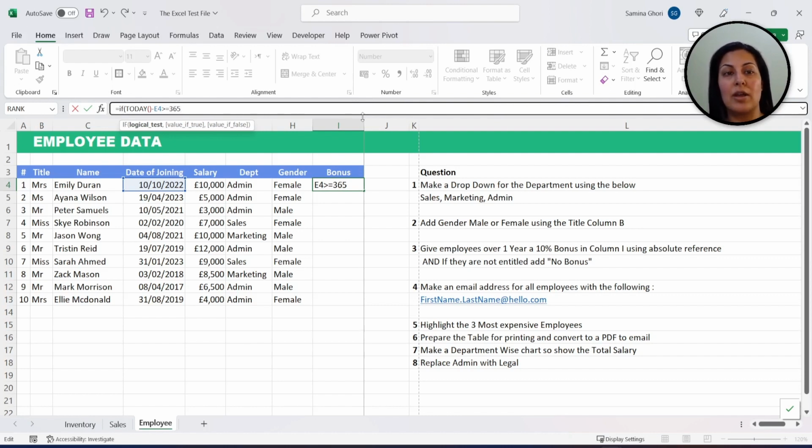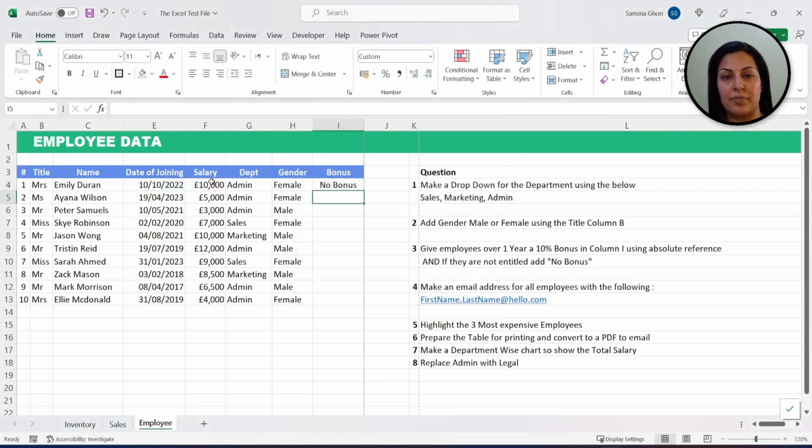So what are we going to do? So if they've been with us for more than or equal to 365 days of the year, we are going to give them a 10% bonus. So right now we're just going to use the absolute value of 10%, and we're going to multiply that by the salary to close the formula. And if they're not entitled, we are now going to write here a no bonus, and we will now close. There we go.